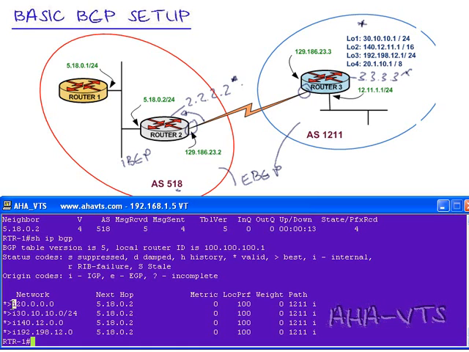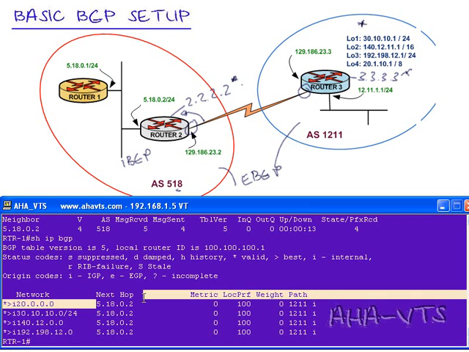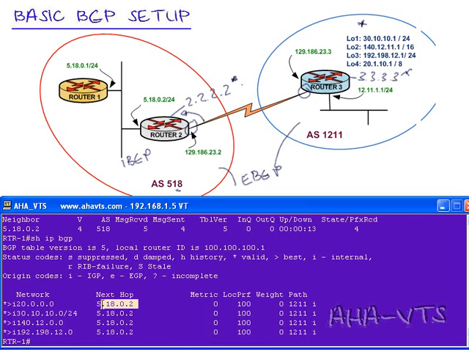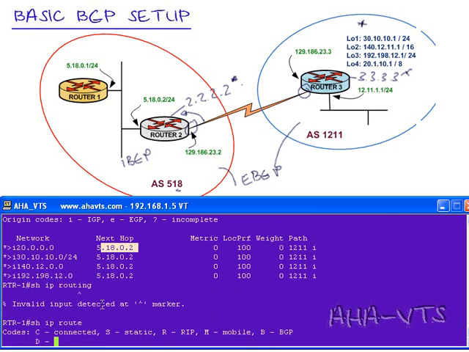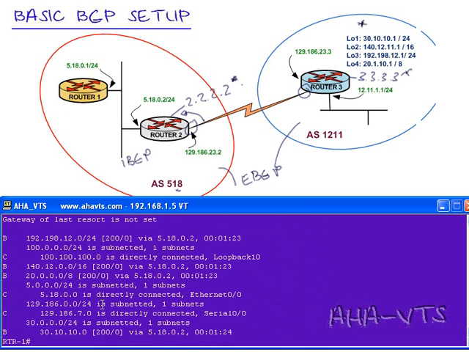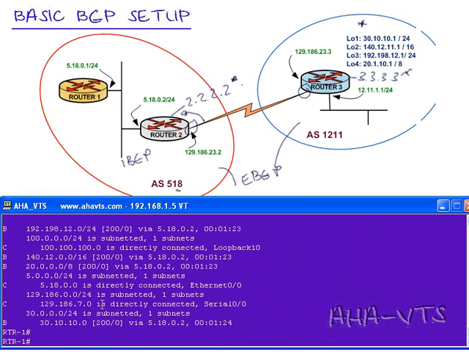You can see that the prefixes also have the asterisk and the greater than symbol, but notice that you also have this I in front of it, designating that it has been learned internally. Therefore, for my internal neighbor 5.18.0.2, being the best and valid routes, this should also appear in our routing table. Oops, I said routing instead of route. And yes, these are located in our routing table.